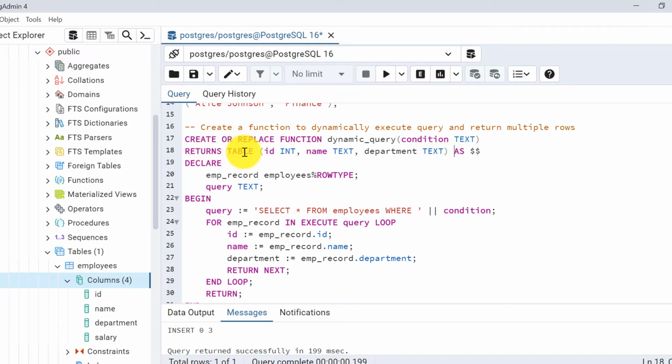We can also mention the values to be returned. I have given here id, name, department and the data types, and you need to remember that they should match the return type. Now in my query, I have also declared one row type variable of employees, since I'll be storing the data of the employees table into this variable.